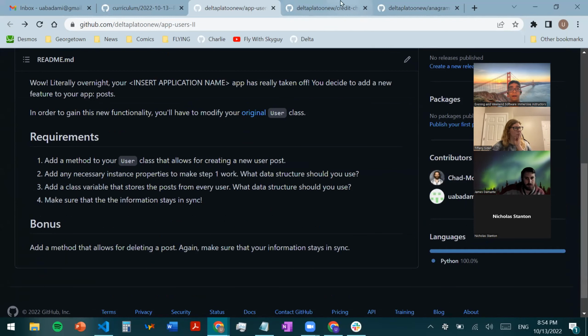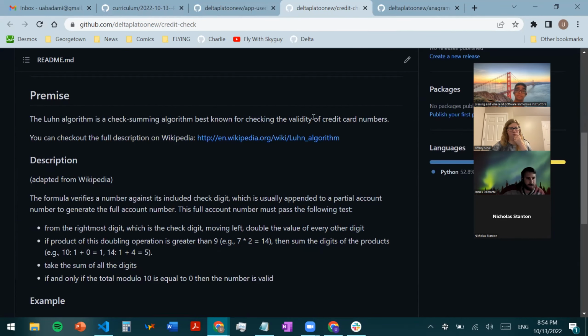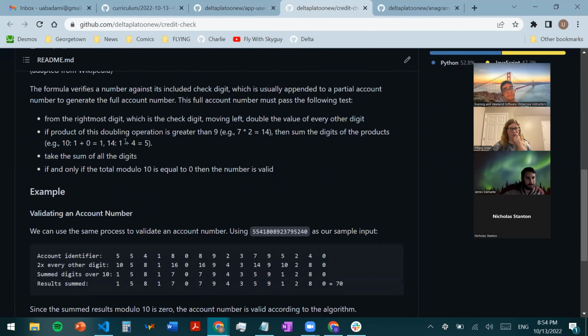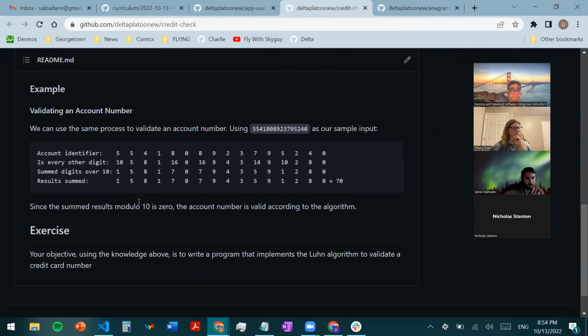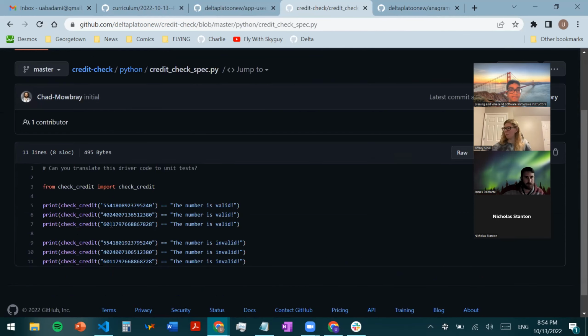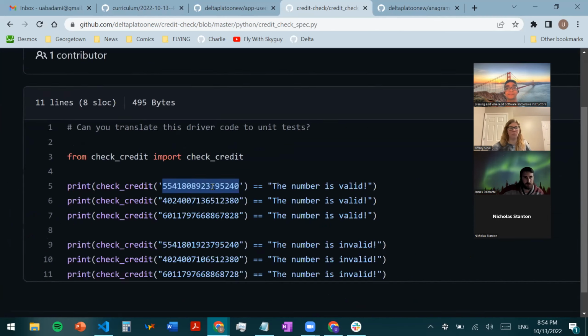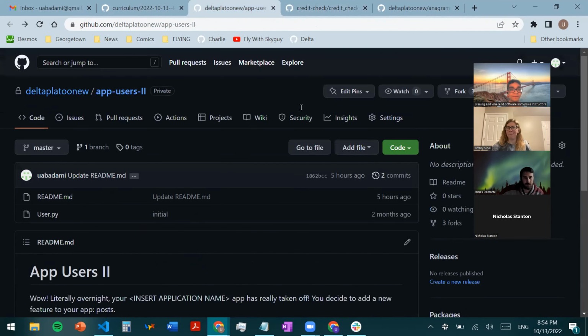We're both here today. The second thing that we're going to do is the credit check problem, which is basically a check summing algorithm to check credit card numbers. It has a couple of things that we need to do in order to make sure that credit card numbers are valid according to our algorithm. Our goal is to write a program that implements this algorithm to validate a credit card. If we double check the folders here, there are some spec files that give us the inputs in string form. So keep that in mind for the credit card problem. These are being input as strings, not regular numbers.